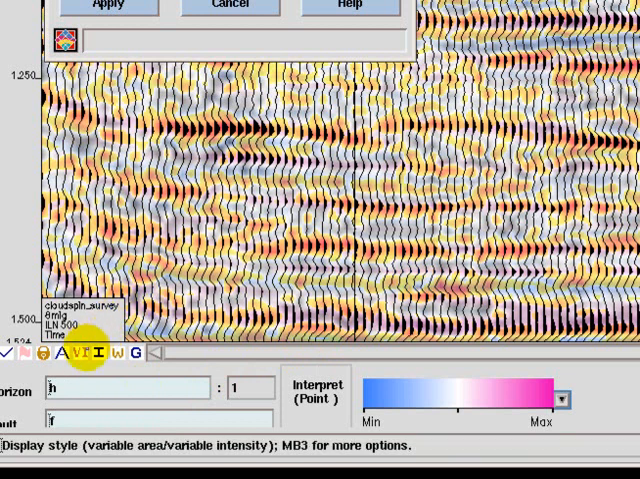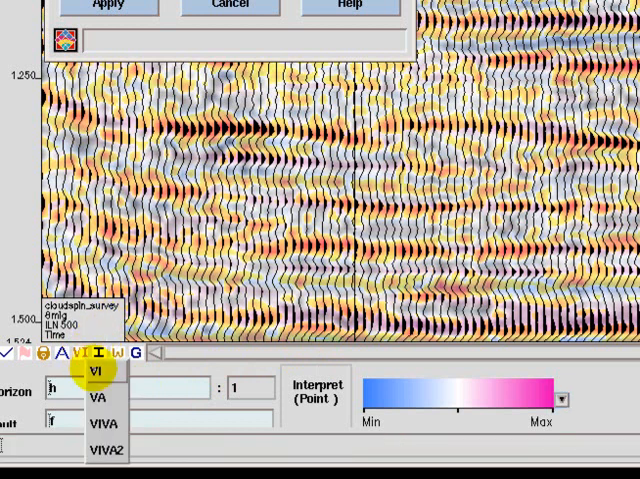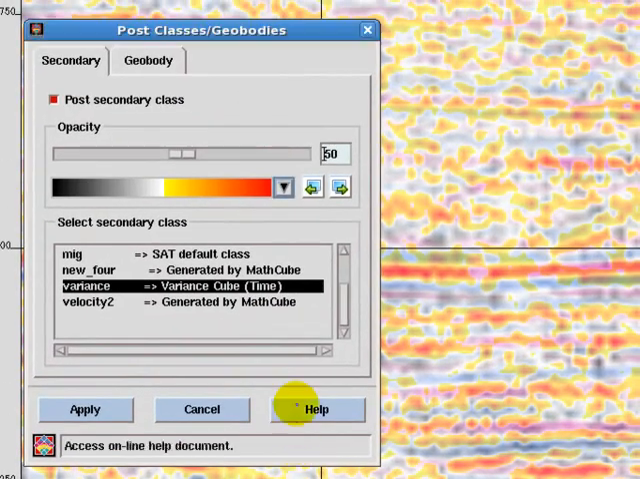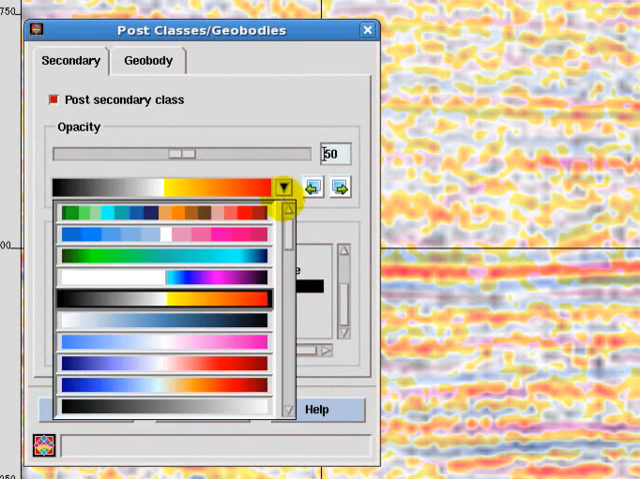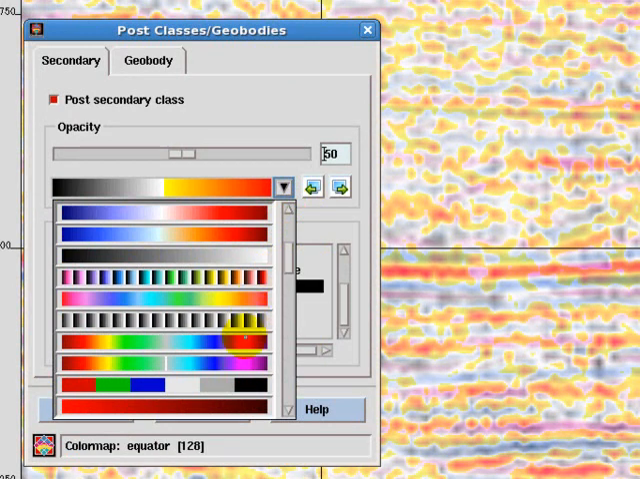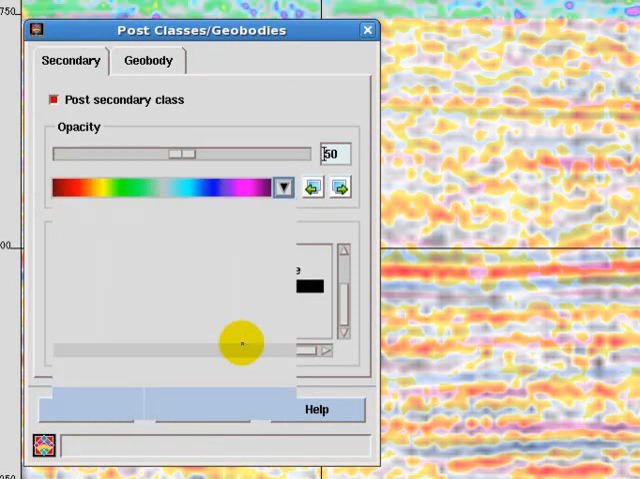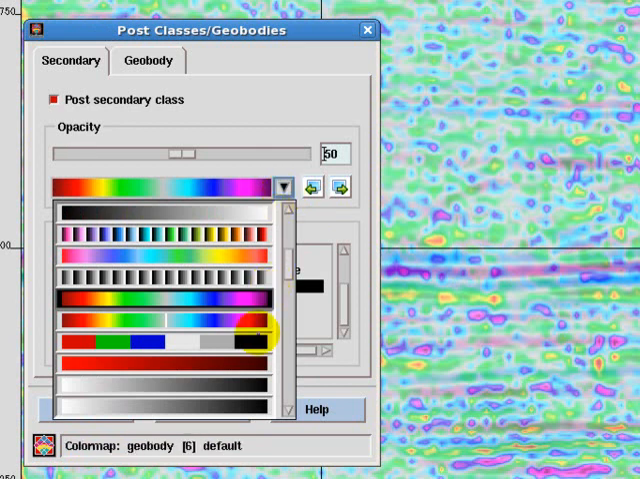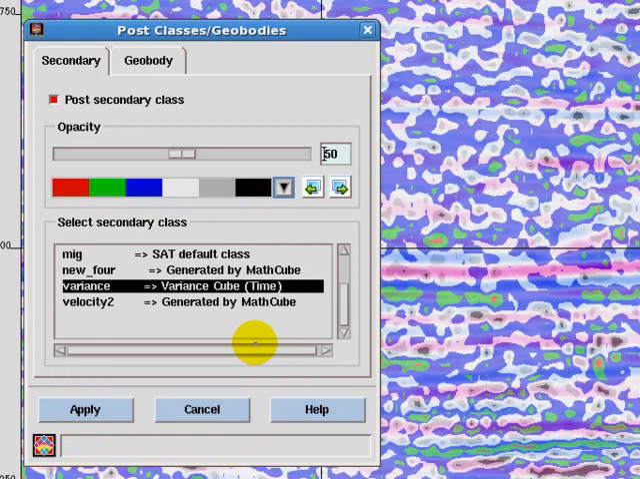In Post Classes GeoBodies, you may change the secondary seismic class color spectra by using the color bar drop-down list. You may revert to the default color bar selections by using the left-facing arrow. You may update the default color bar settings for the secondary class by selecting the right-facing arrow. Legacy management options for variable area and wiggle trace parameters are still available under Display, Seismic Display Specifications.